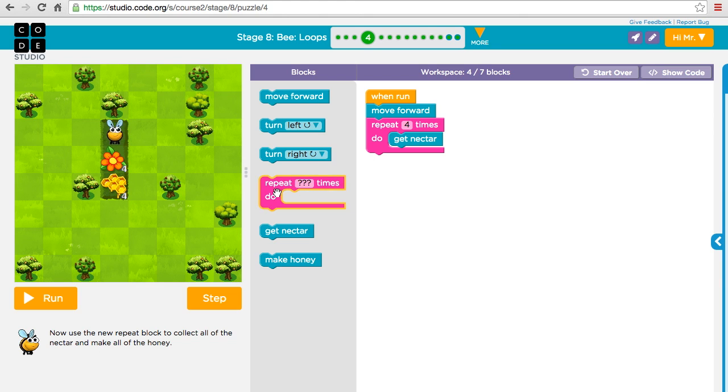I know some people make this mistake, but then you have to move forward again, because the honey is in a different spot than the nectar. So we have to move forward again in order to make the honey. And how many honeys do we have to make? If we check here, we see the 4 again, so we have to make 4 honeys.